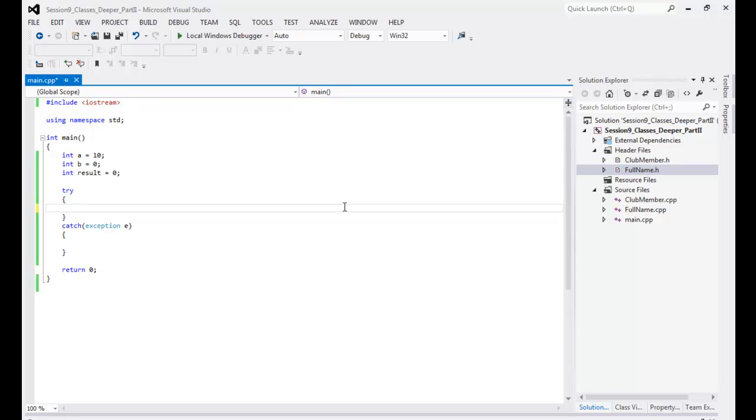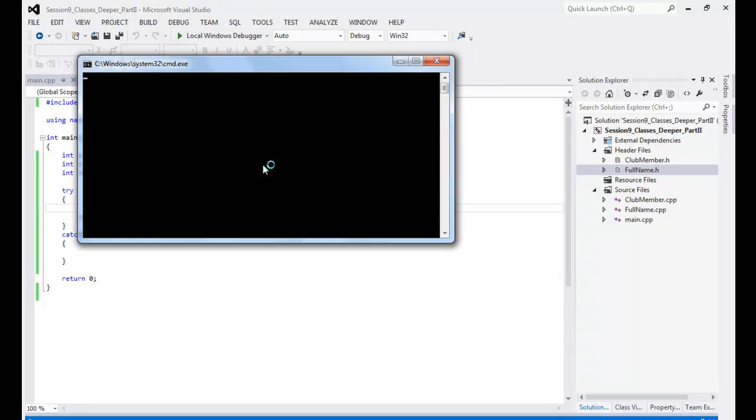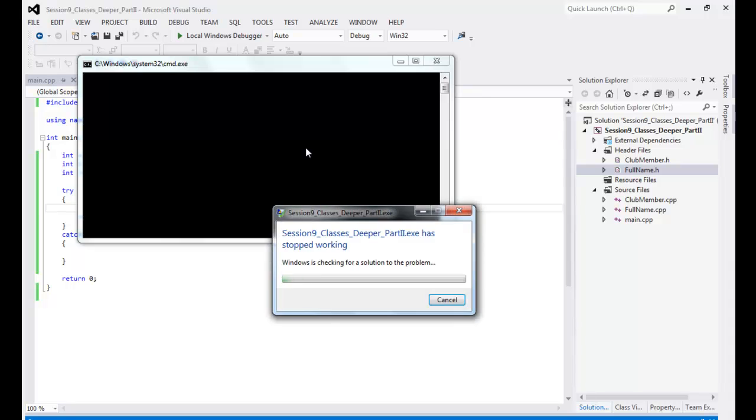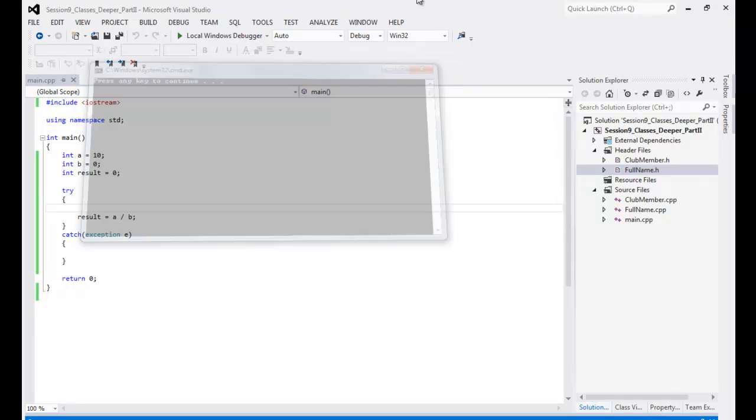So this is going to be a division problem here. We're going to have result equals 0, or result equals A divided by B. We could be taking the data in from the user, but this is to just force an exception to occur so we know what's going on. If I run it now, it's going to crash. It should crash. Let's run that. You'll notice that I do actually get a "session 9 has stopped working" message, debugger, close the program.